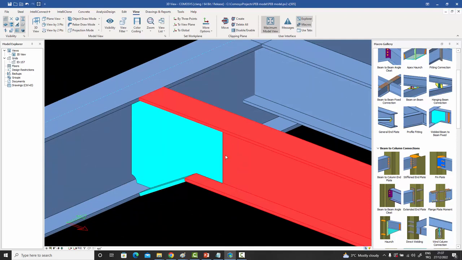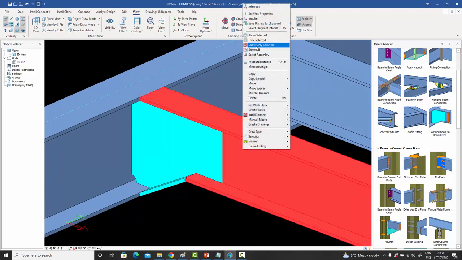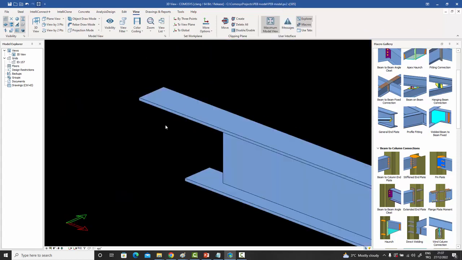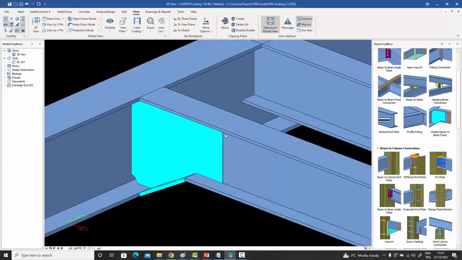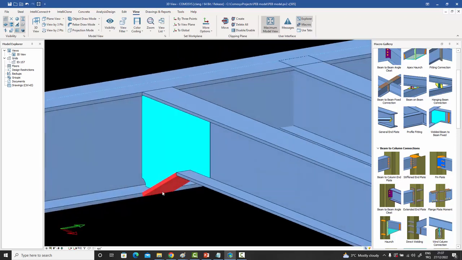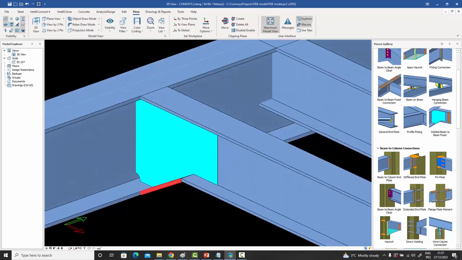The flange, the web of the secondary is cut out. So if I were to just show this one only, for example, you can see that the web has been cut out. And if I were to show all, again, a plate has been inserted in the location of the web in this way, and the flange has been extended, it has been continued in such a way that it hits the bottom flange of the main.